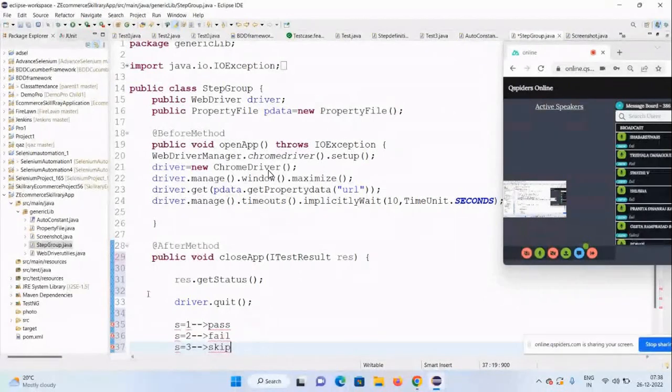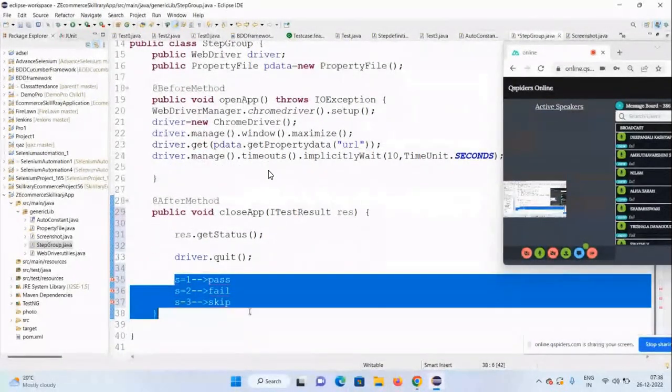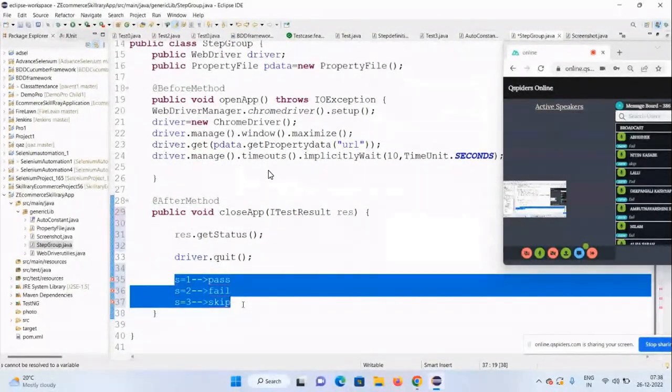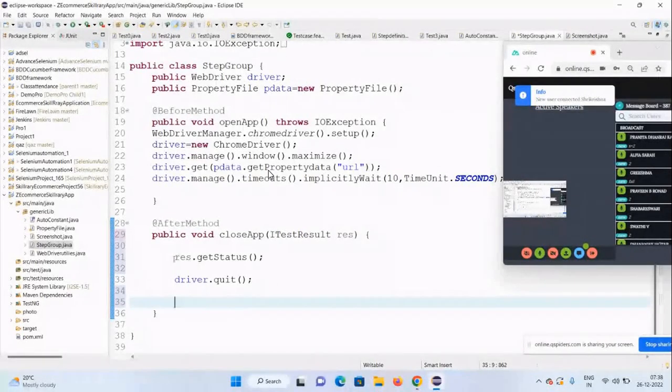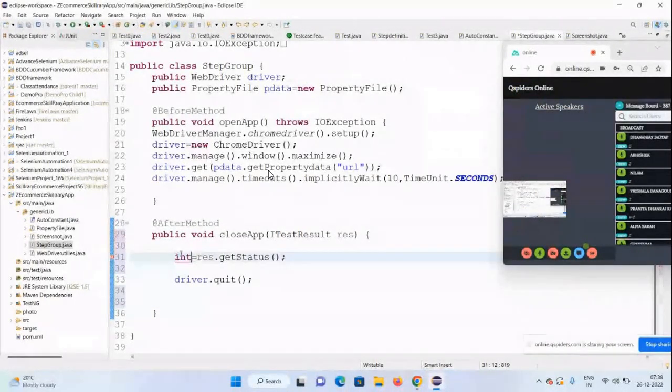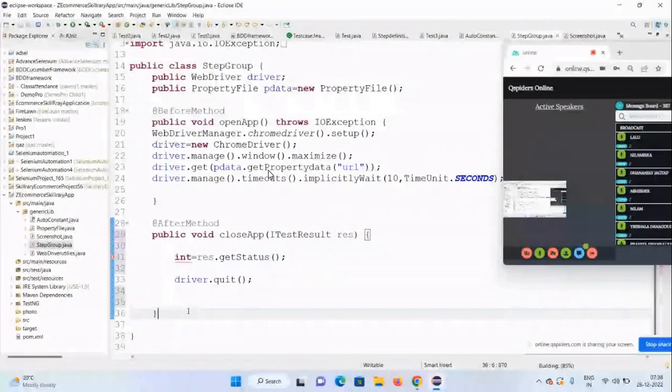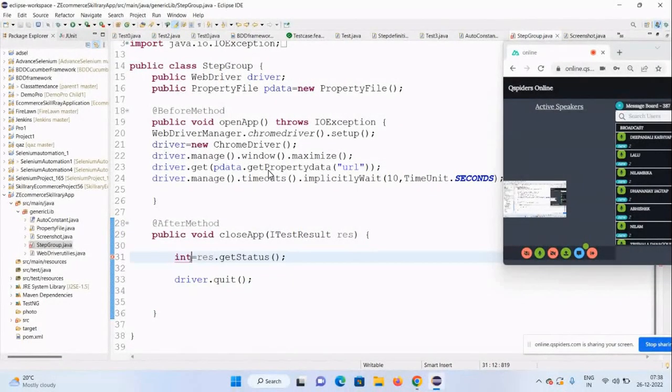You want fail. So what is the status of the fail? It is 2. Okay, so let me store it inside one variable. The return type of this is int.